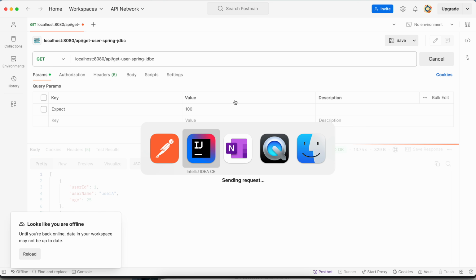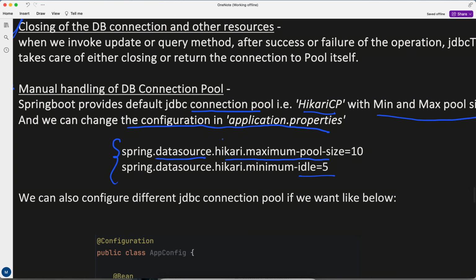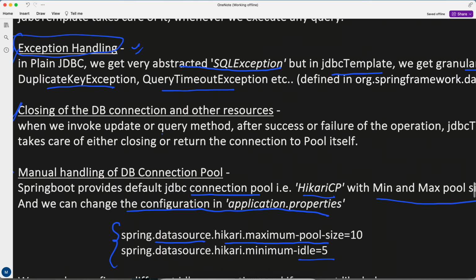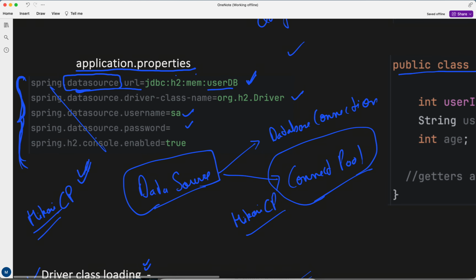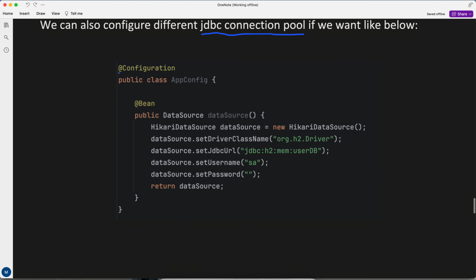And no matter if you are using SQL, Postgres or H2, Spring Boot by default uses this data source only. But if you don't want to use Hikari and you want to use some other JDBC connection pool, maybe from Apache or some other, then you don't have to put it into application.properties. Then in your @Configuration class, app config class, you can create a bean of data source and then you can use whichever data source you want.